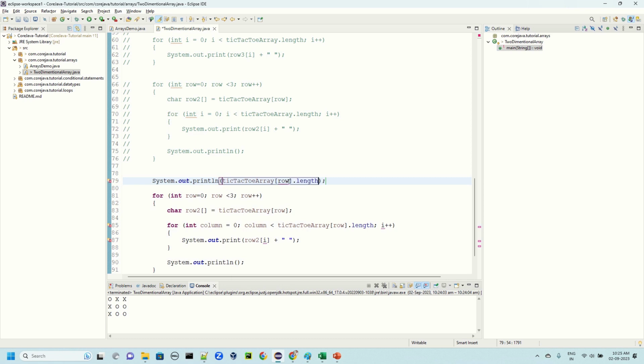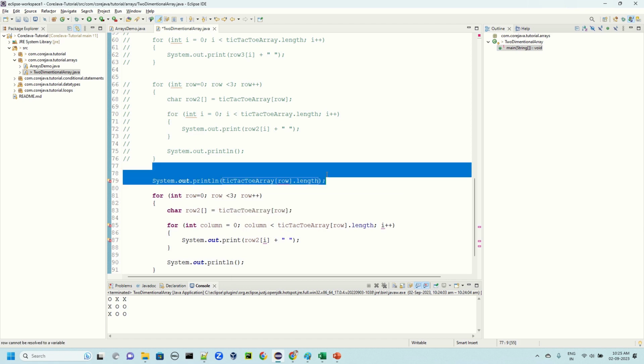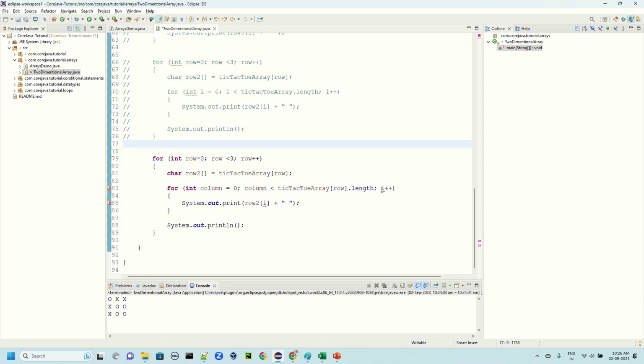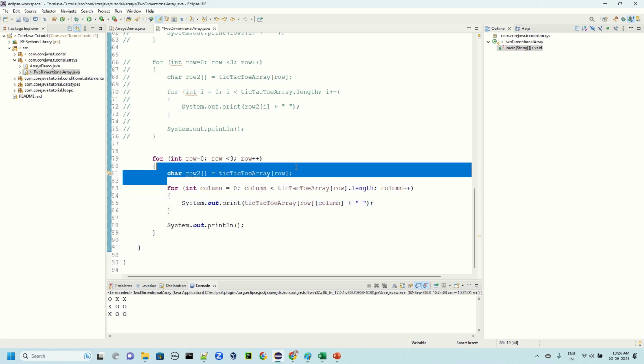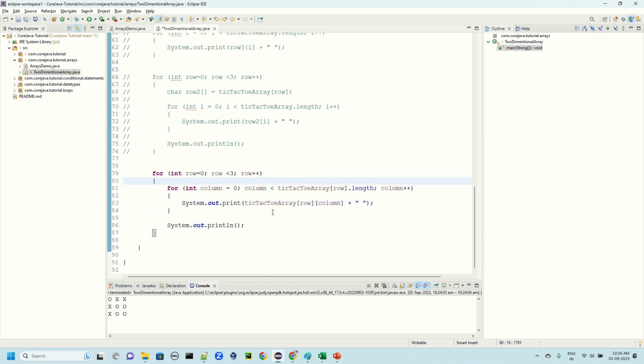Since we have 3 by 3, we may not be able to understand whether it is row length or column length. We will try at the end. For now, you can just use column plus plus, and here we can put column. This is not correct, and this we have to use in place of each row. So you can see now, using row and column.